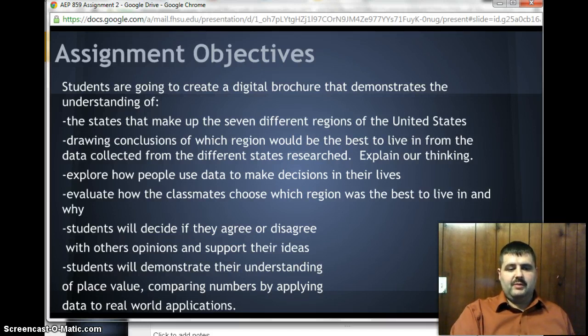They're going to explore how people use data to make decisions in their lives. And they're going to evaluate how the classmates chose which region was the best to live in and why. Students will decide if they agree or disagree with others' opinions and support their ideas. And students will demonstrate their understanding of place value, comparing numbers by applying data to real-world applications.